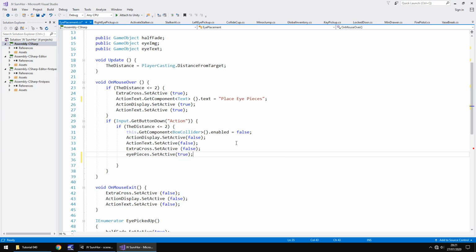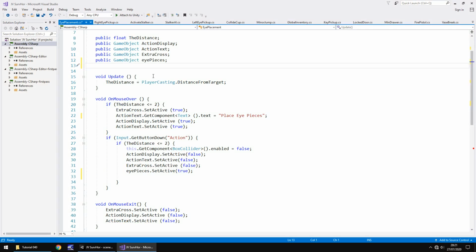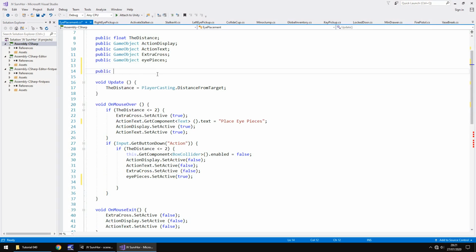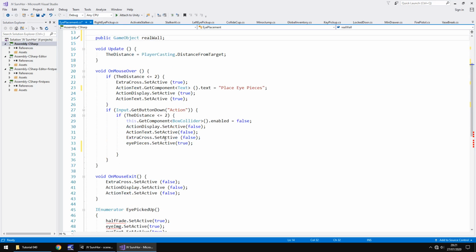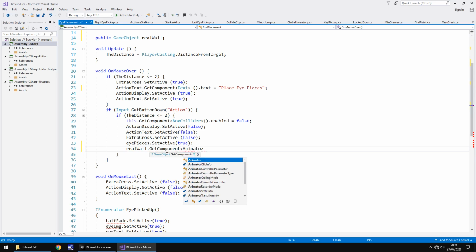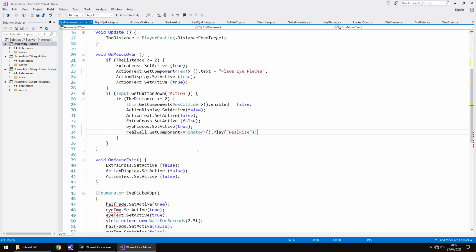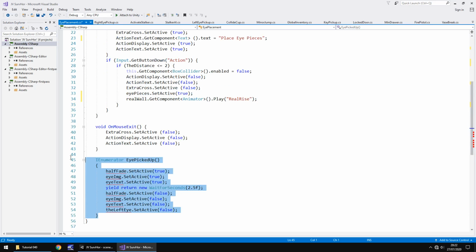So the next thing to do is to play the animation of the wall. So let's get rid of those three variables because we don't need them. And let's have public game object real wall, semicolon. And then after the eyepiece has been set active, real wall dot get component, angle brackets, animator, open bracket, dot play. And in brackets and quotes, the name of the animation we just created, which was real rise. Obviously, if your animation name is different, you just change that there. Finally, let's get rid of this coroutine down here because we don't need it.